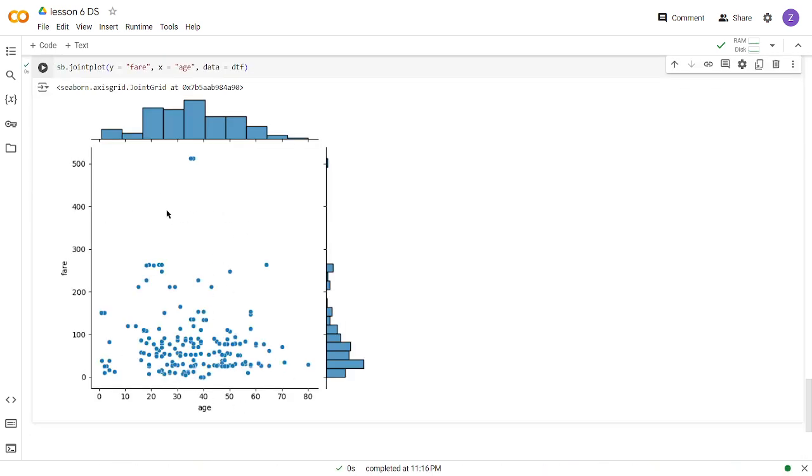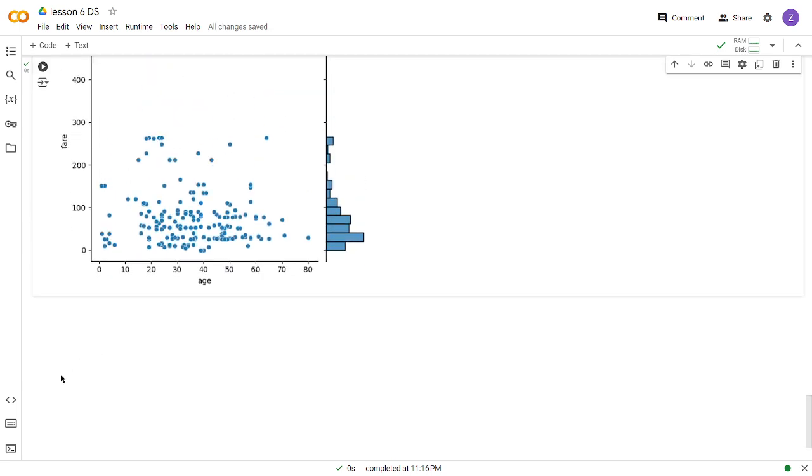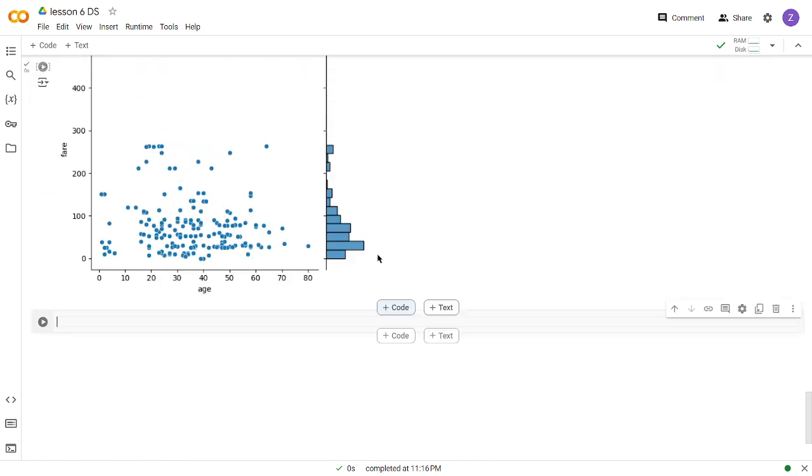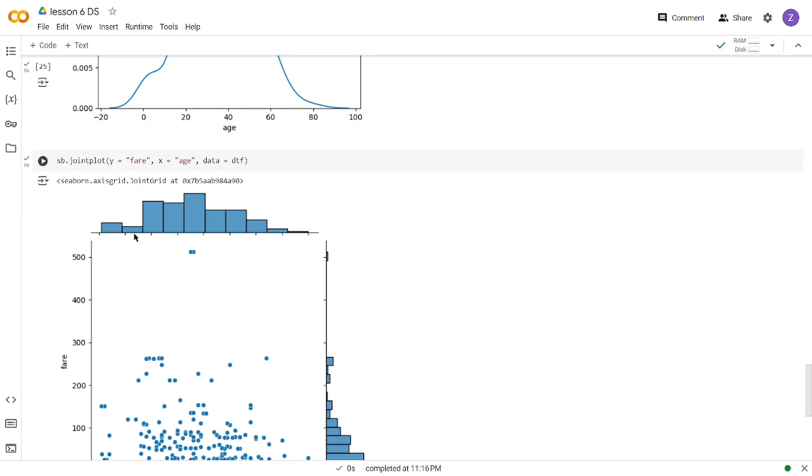So as you can see, someone had to pay 500. I think the fare, that's what fare means, right? Payment. But someone here at like 30, 40 had 500. And then you have the 80 and the almost zero. How young is this? It's like 2 years old, maybe 1 year old. That's crazy. So that's our scatter plot basically.